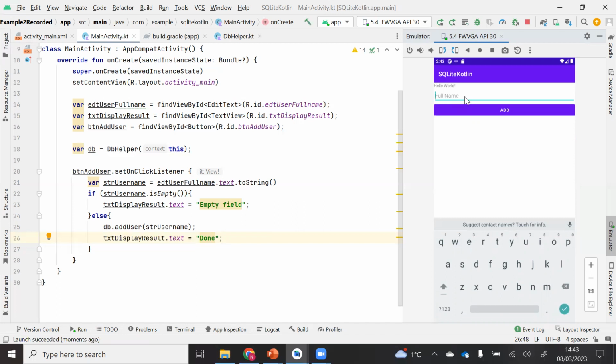So in this example here, we have our name. I'm just gonna enter my name, or I'm gonna enter Kofi. This is Kofi, right? So when I enter Kofi, I'm gonna click on add, and then we'll see if it's working. Okay, so I clicked on add and it says done, which means it's added.